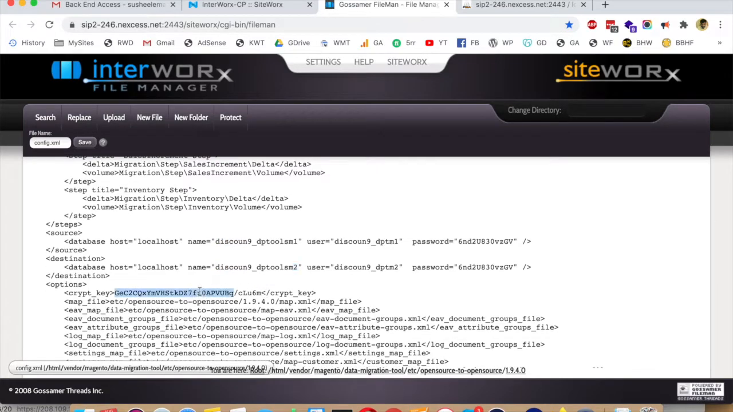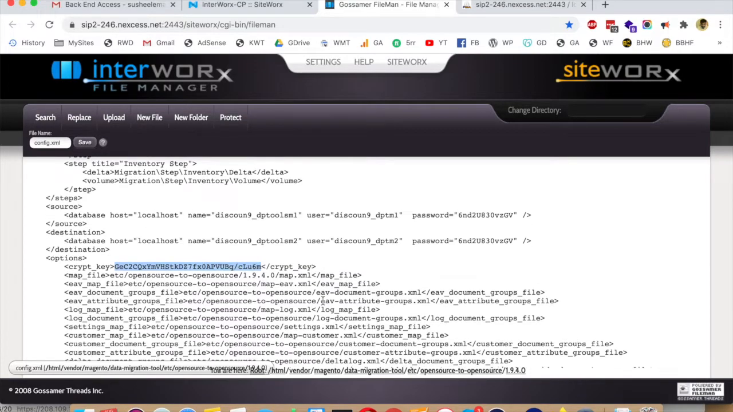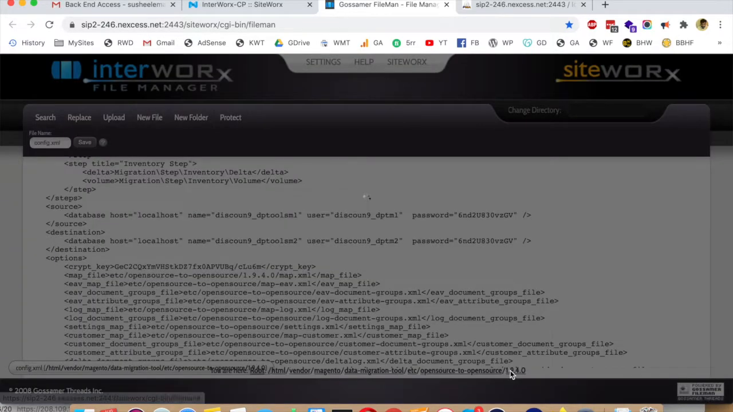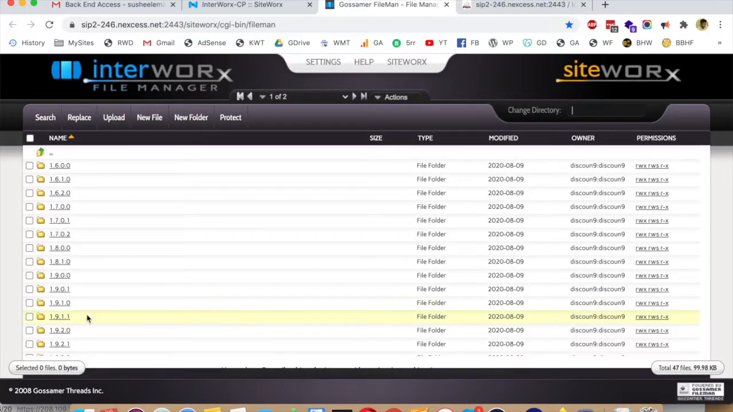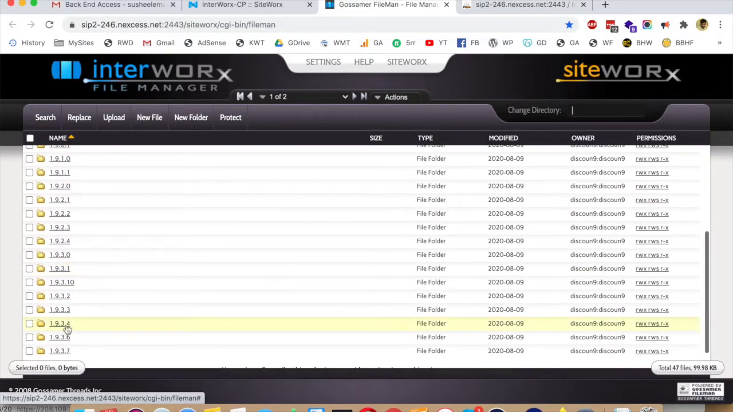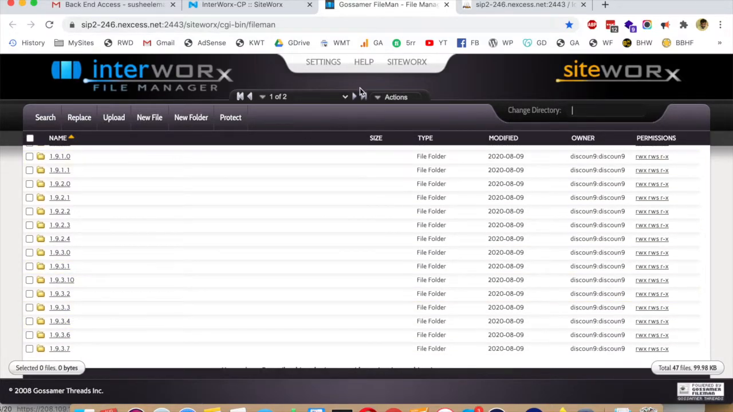Over here we have the Magento 1 encryption key added. Also I have renamed all the .txt to .xml files. This is a map file. So if you open up the same file again, let me open it for you.